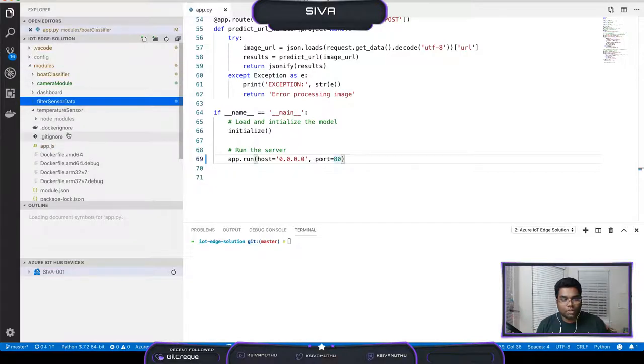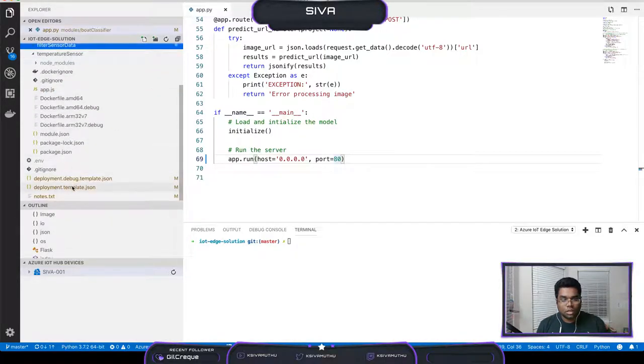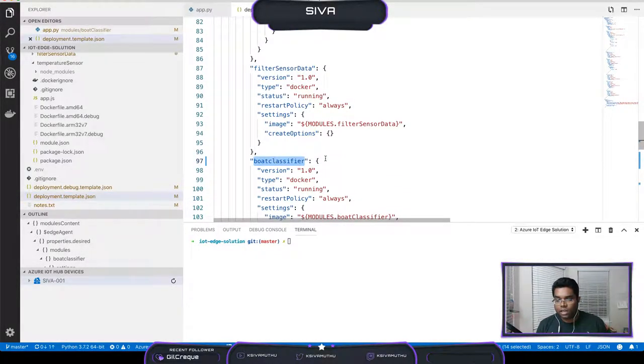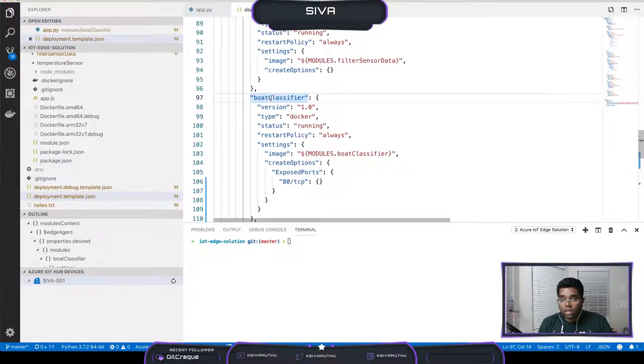So a couple of options I have tried: I see somewhere the boat classifier, it was like this before. So the Docker container name is still boat classifier only, right? Like a case sensitive boat classifier. But when we are calling the container API like HTTP boat classifier slash image, at that time it's changing that to lowercase. So that's why we got connection refused. That's what I have read.